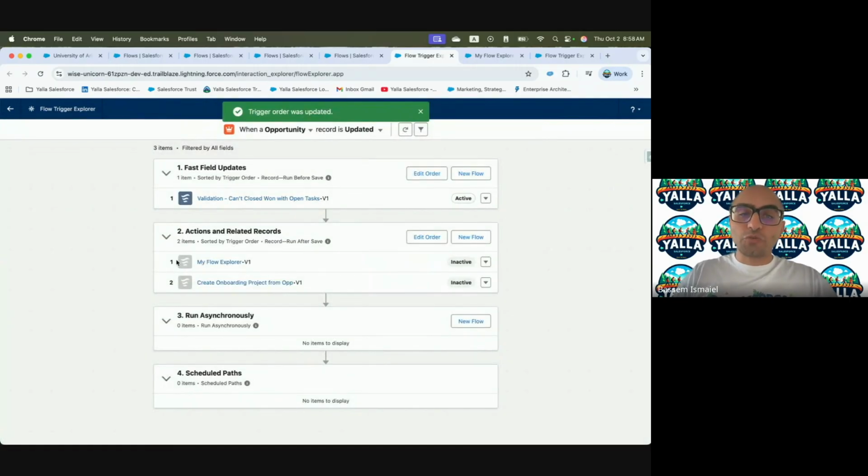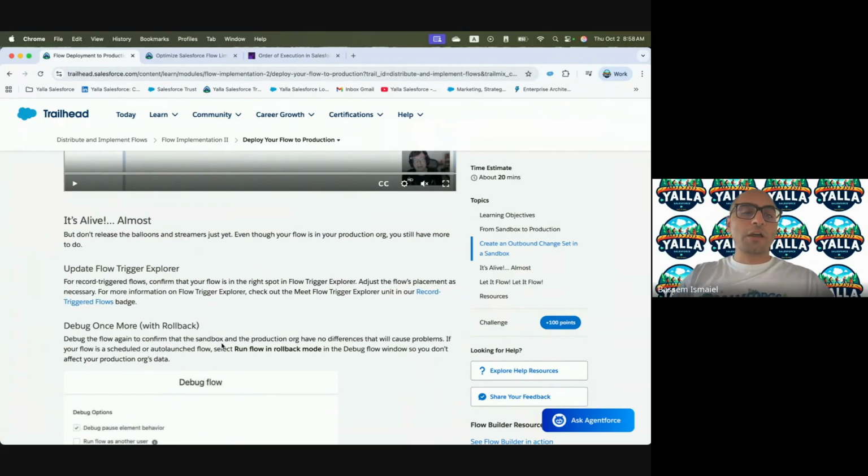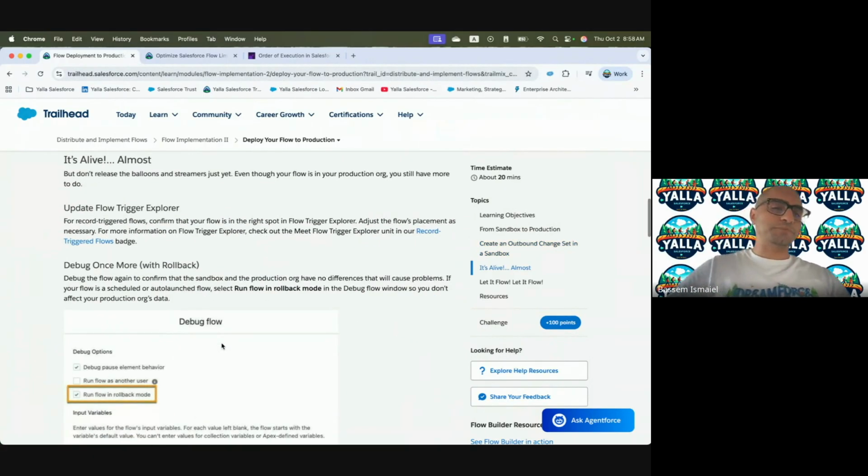Accordingly, we will make sure that when we are in this action and the related records execution, I'll be executing this first, and then I'll be executing this second. So for record trigger flow, confirm that your flow is in the right spot, making sure the order is perfect. Adjust the flow placement as necessary. For more information, just go to this one.